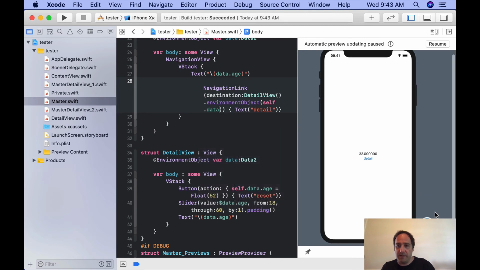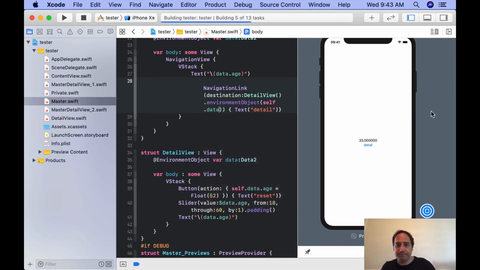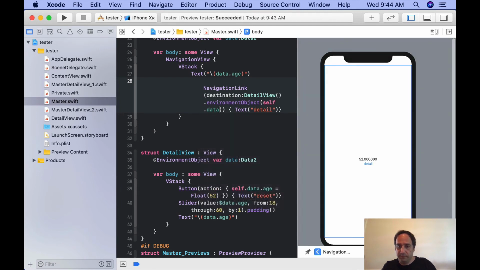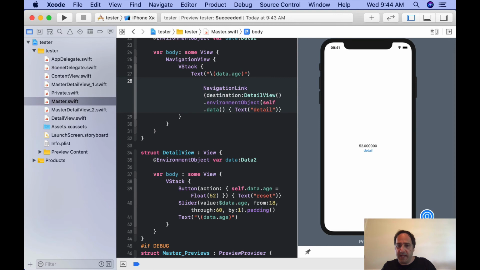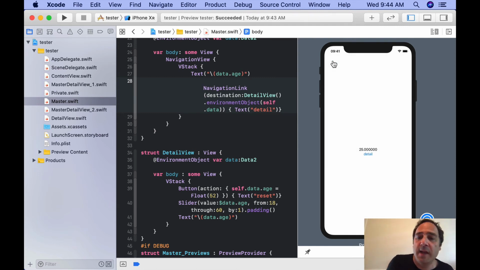So I'll go back here. I will resume. I'll play again. Is it ready? And detail. We'll move this over. 25 and 25. You can see we're back again. So there you have it. What state, bindable object, and environment object are, how to use them, and when to use them.